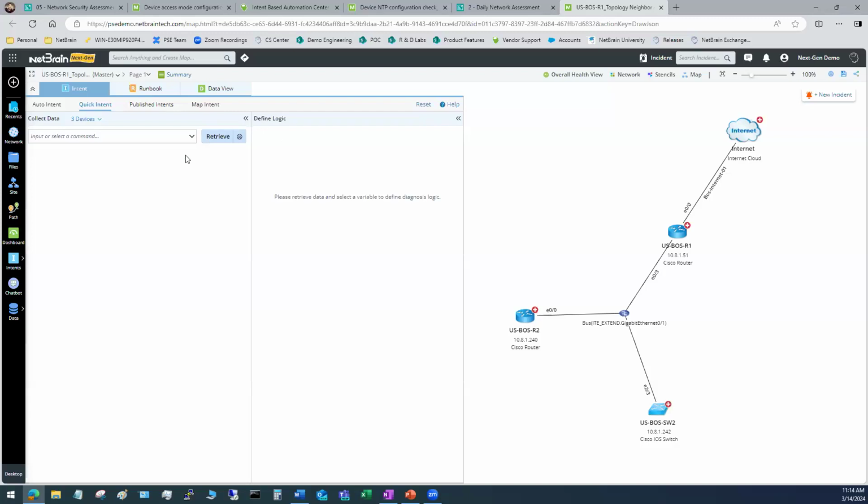So what I'm going to do here is I've added a device on the map. I'm going to issue something that I have saved here, just a show run pipe, to pull out the virtual terminal lines. I'm just going to put that in there and hit retrieve. So NetBrain is communicating with those specific devices, and specifically, US Boss R1 is what we're going to be using as what we call the seed intent. That's going to provide the direction and the deployment for the automation.